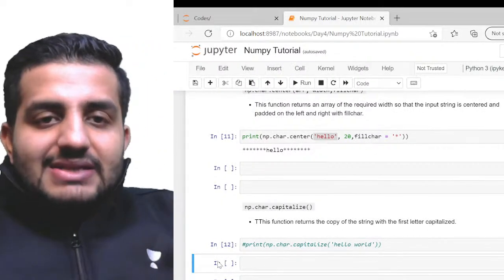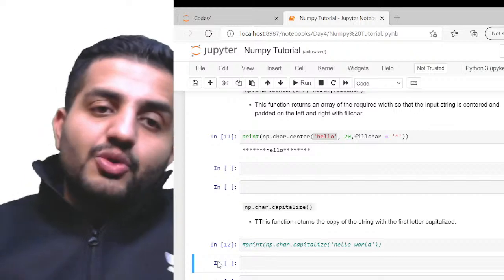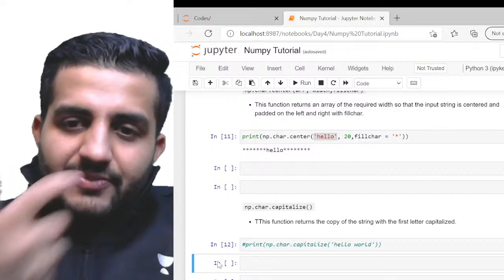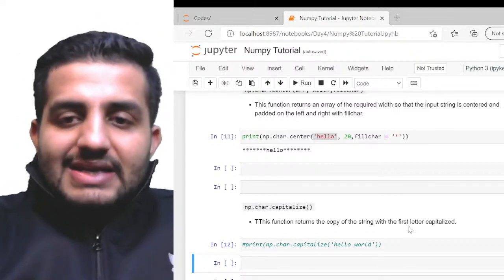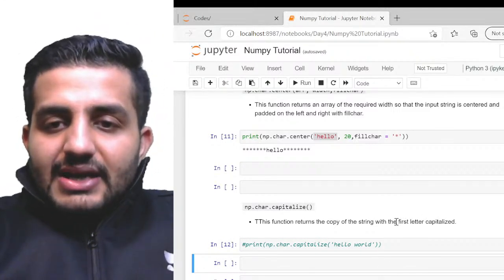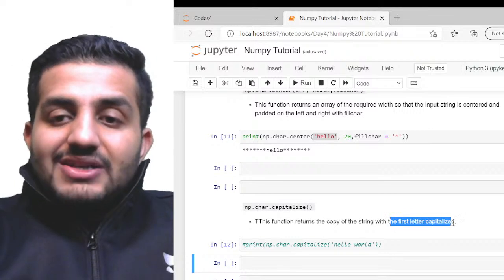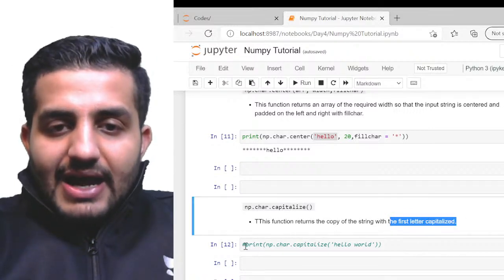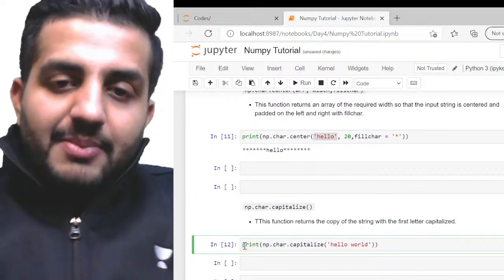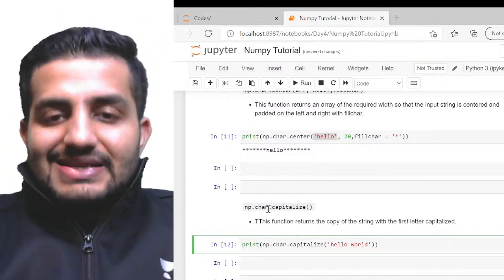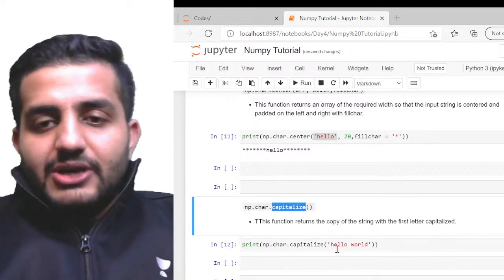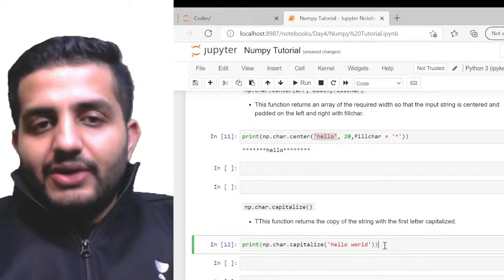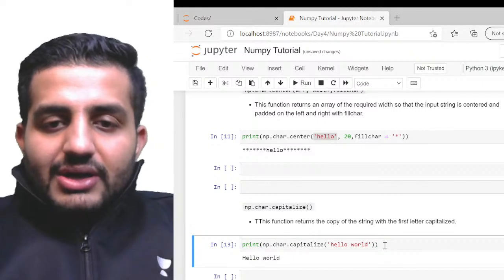So capitalize, again, what purpose is it used for? Again, it's more for document writing purposes only. It does something like camel case. Always remember, it's going to uppercase the first letter. For example, I have this, say, hello world, and I'm going to call this super class char first, and after char my base function, which is capitalize, and then I'm going to capitalize hello world. So it's going to do it in a camel case.